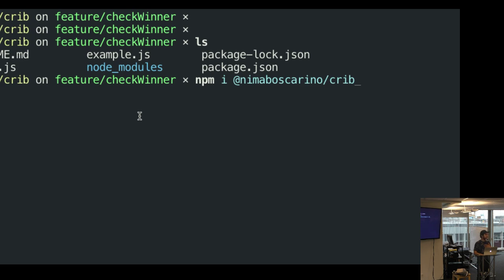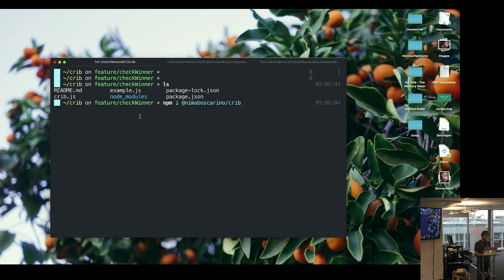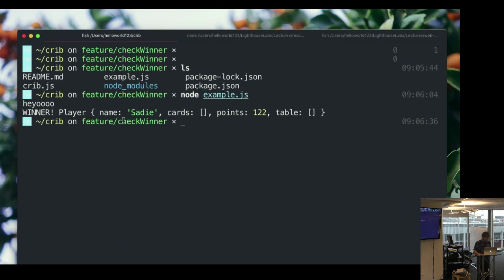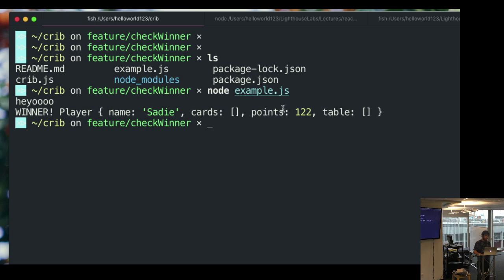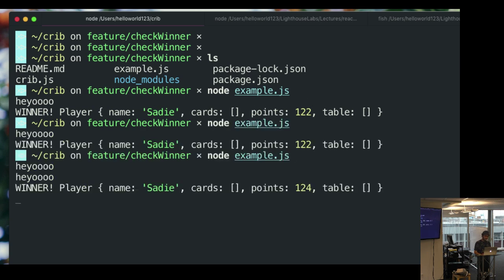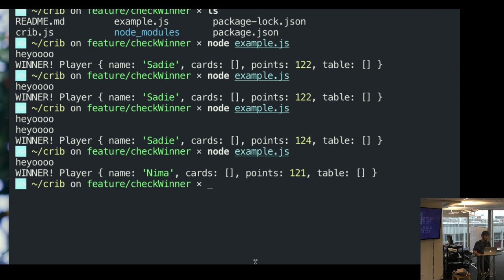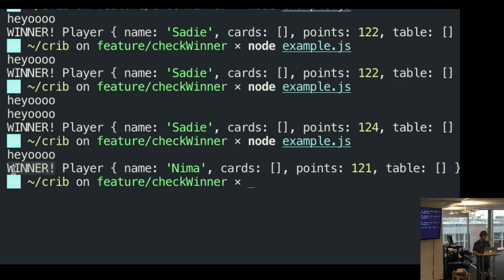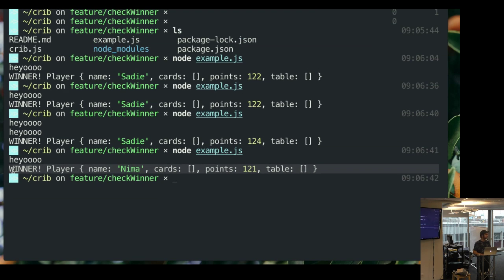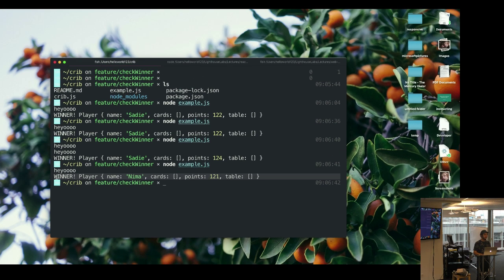Now, the thing was, I didn't want to go through the trouble of doing the calculator for the scores. And then Julian so kindly built it. So I plugged it in, and now here is a simulation of crib. See, Sadie won 122 points. And then I run it again. Sadie just keeps winning, I think. What? Stop. There, I won. So I just wanted to share this silly project that I made, the Cribbage Simulator.